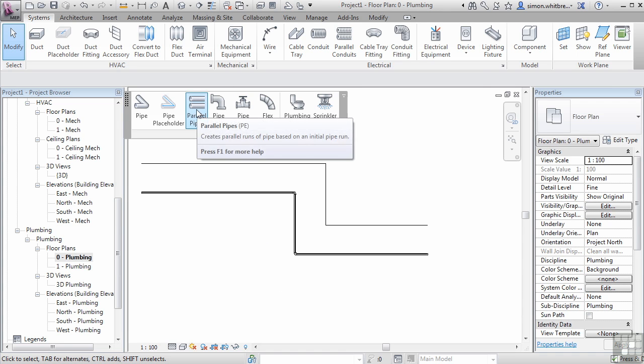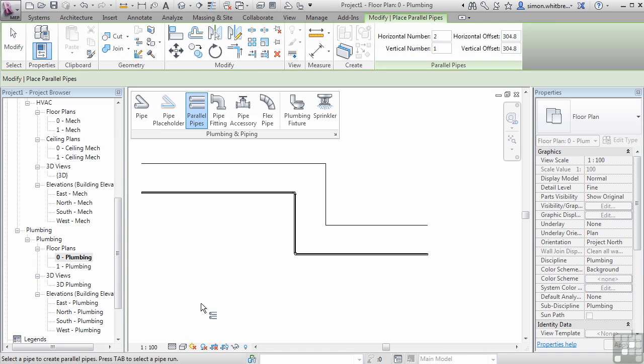Parallel pipes. Here I can create parallel runs of pipes. If I look at the contextual toolbar, we can specify the horizontal number of pipes and the vertical number of pipes and the offset between them. Now if I hover over a pipe, you can see that run being created.